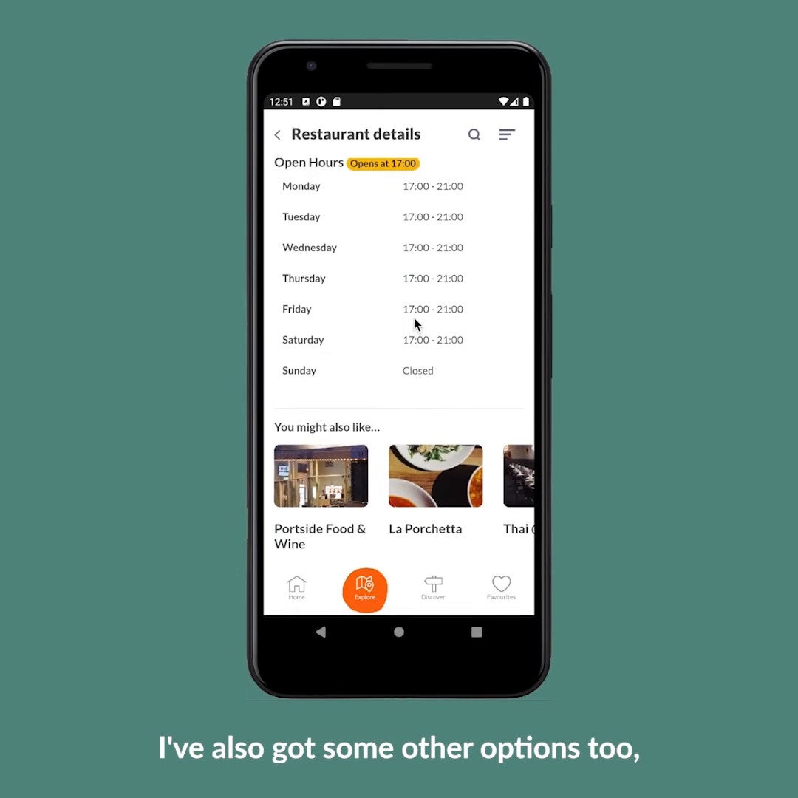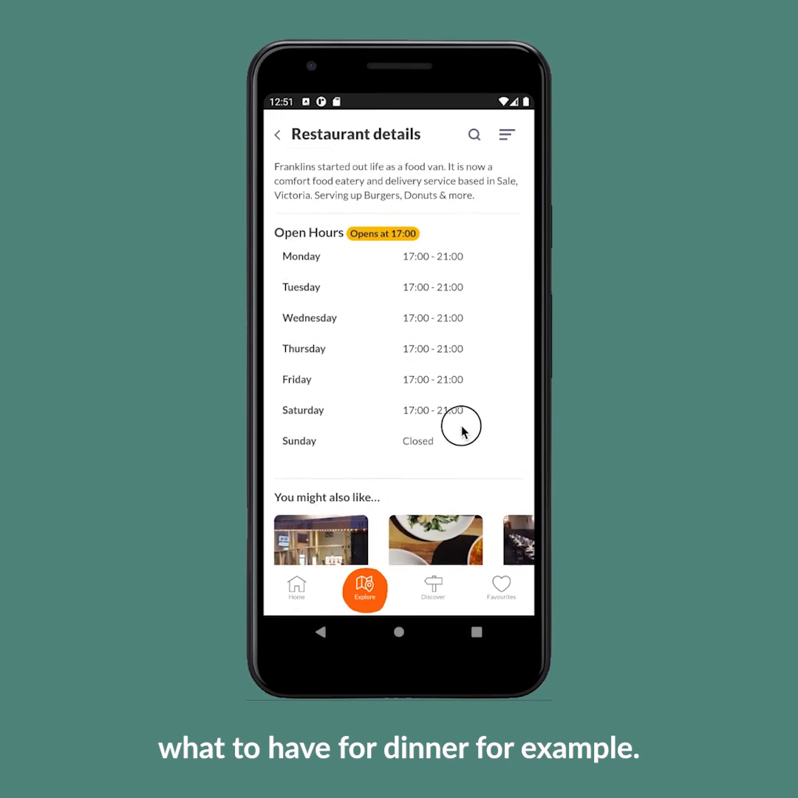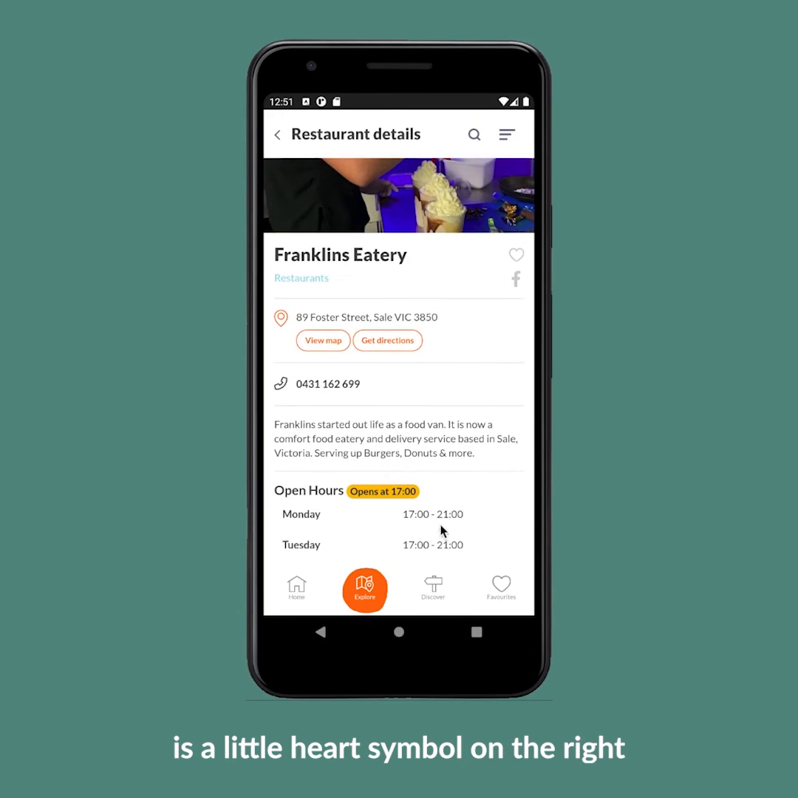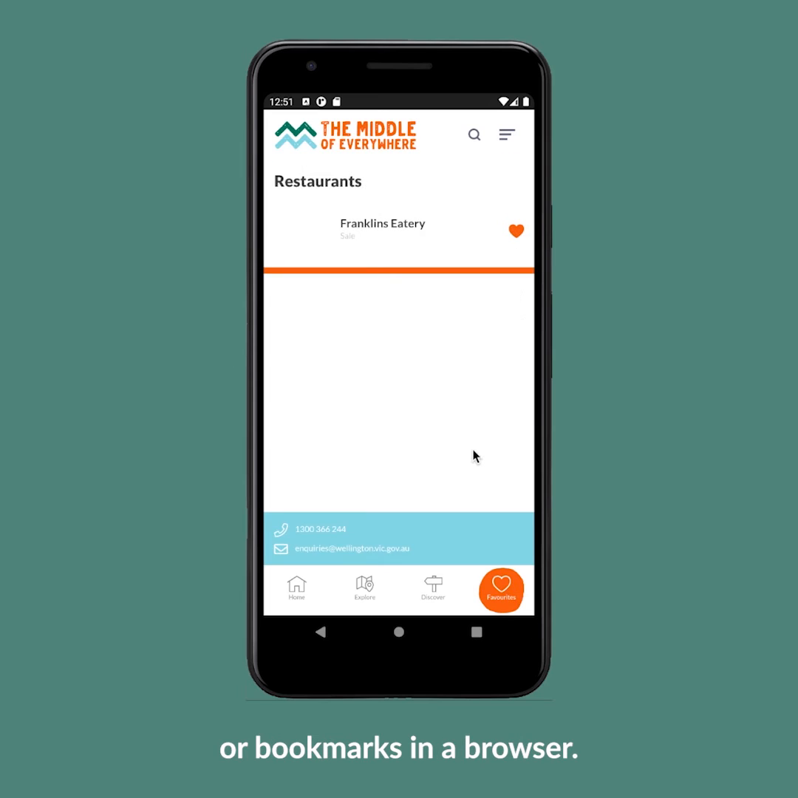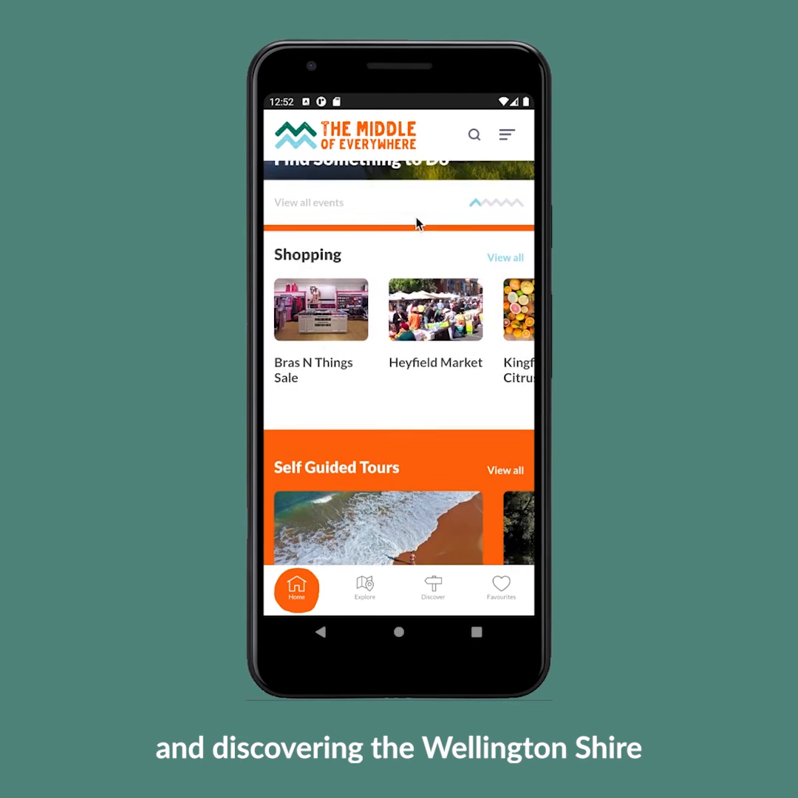Even further down, I've also got some other options too, which is great if I can't decide what to have for dinner, for example. What I've also got here is a little heart symbol on the right. If I tap this, the business gets added to my favorites list. The favorites list functions like a wish list in an online store or bookmarks in a browser. I can save this profile to show my friends or keep it as a reminder for something cool I wanted to check out. I can even use it to save my favorite restaurants to help me figure out what to get for lunch.